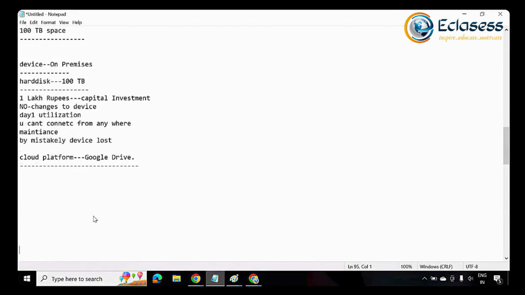In this Google Drive, you can upload all your data. When you are uploading your data into Google Drive, where is the data going to be saved? The moment you upload the data, it will be saved in the data center only. So a cloud platform means you are accessing a service. What service? Storage, inside a data center.